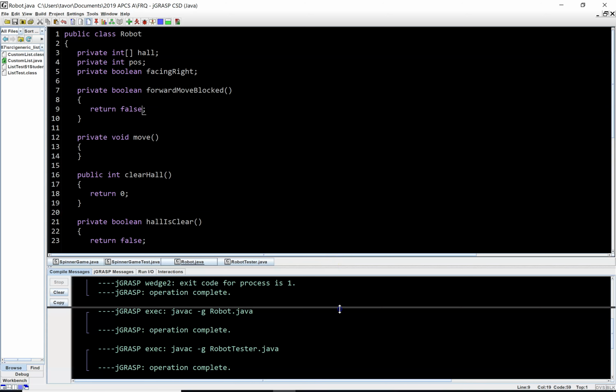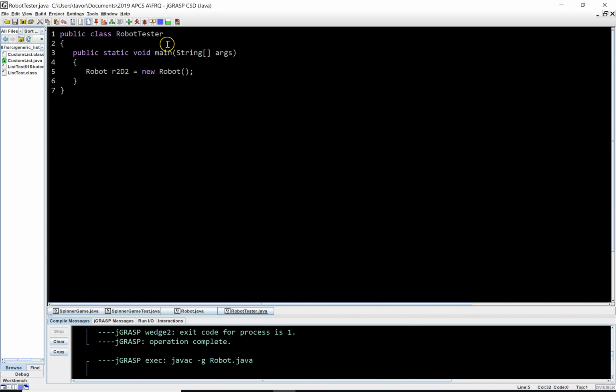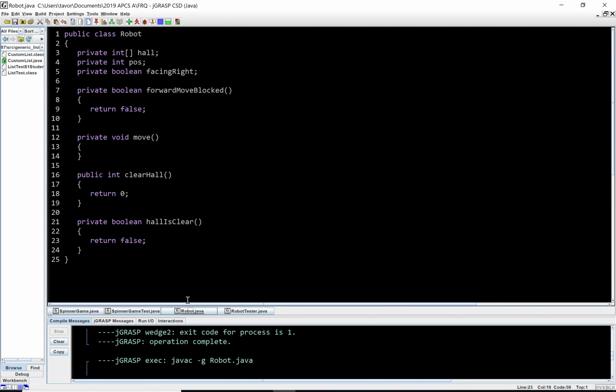One of them is the robot, which for now I've temporarily put a return statement in each of the methods that returns a value. This one, move, does not. It's void of a return, so there's no need for return. And I just made up some values. It doesn't matter what you put here: false, 0, and false. And then I have the robot tester, a separate class, where I'm gonna create a robot object. I'm calling it R2D2. For those of you who are into Star Wars, I do need to make a constructor, and so that's what I'm going to spend time doing right now.